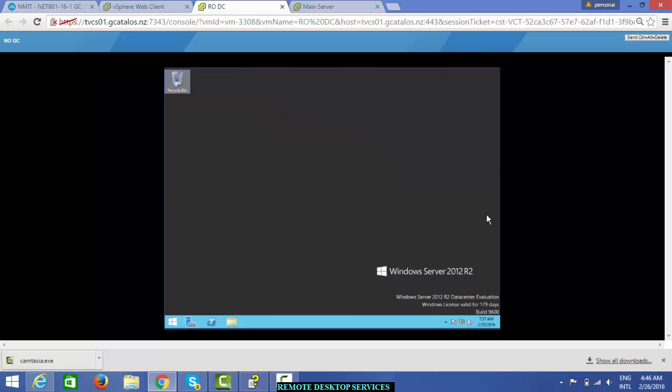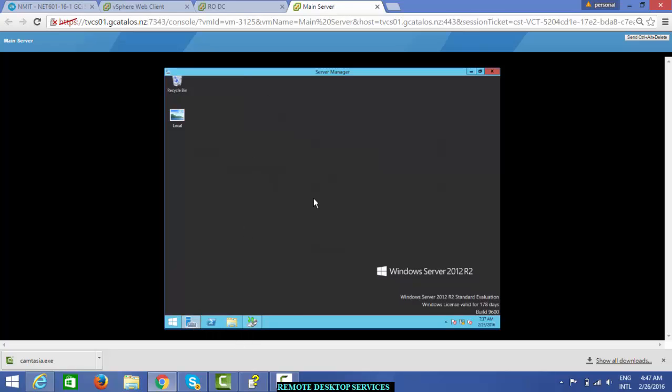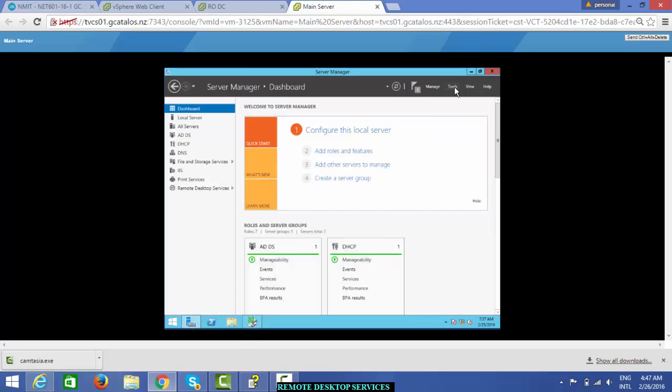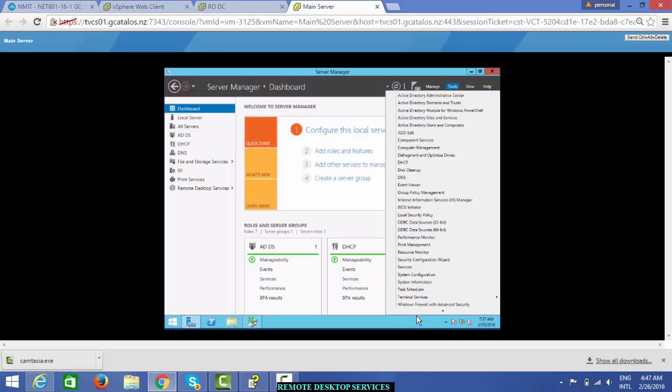This is our read-only domain controller. This is our primary server, the main server, which is in Christchurch. And the RODC is in Nelson. So here, go to the main server and go to tools. You can find remote desktop services here. You will see remote desktop services already activated.